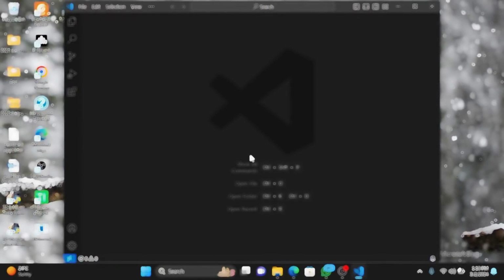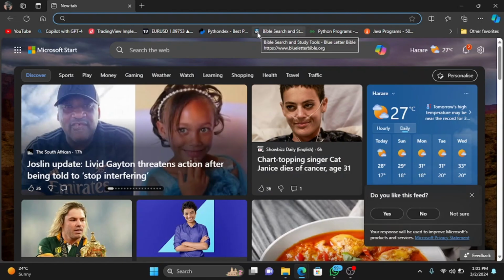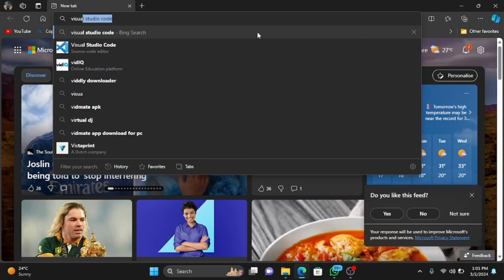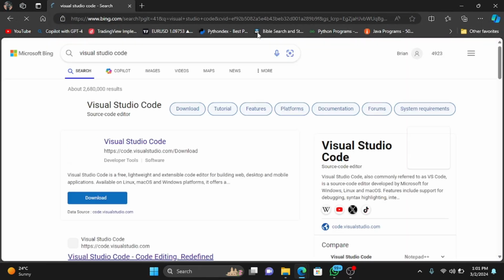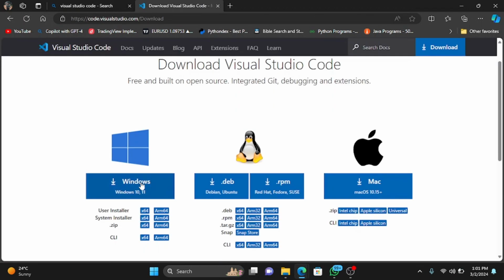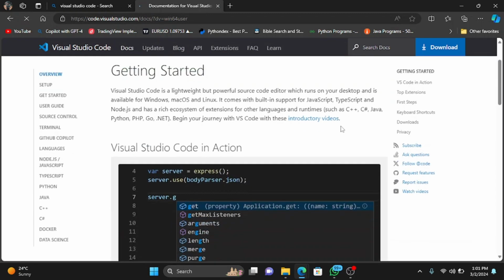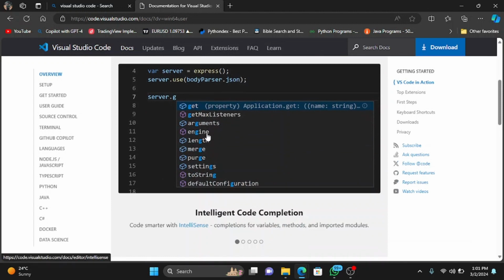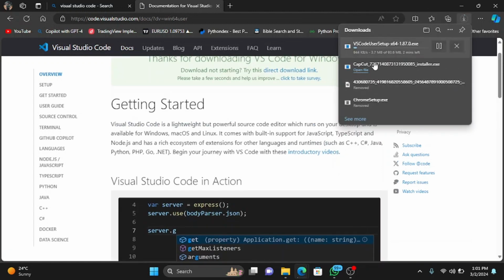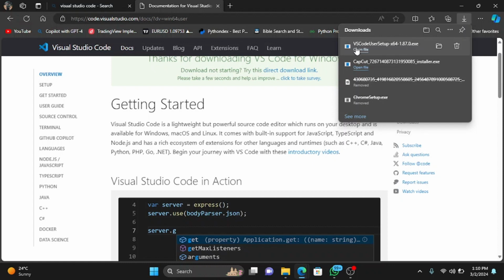In today's video, we'll learn how to install Visual Studio Code on a Windows machine. Step 1. Download VS Code. First, open your web browser and visit the official Visual Studio Code download page. Choose the appropriate version for Windows 64-bit or ARM64 and click the download button. Once the download is complete, proceed to the next step.